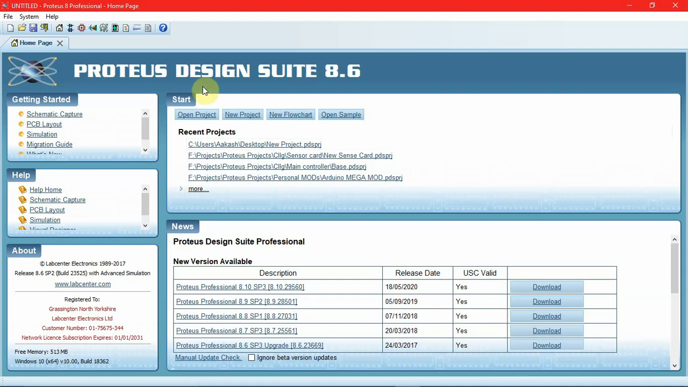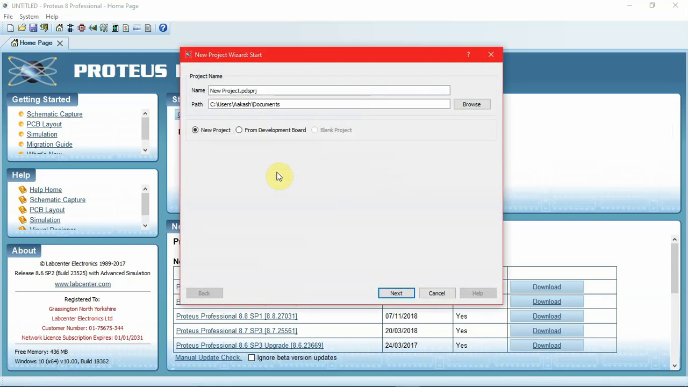video we'll be learning how to create a new Proteus file. So let's just click on new project. So now in this window you can see you can name the file whatever you want.